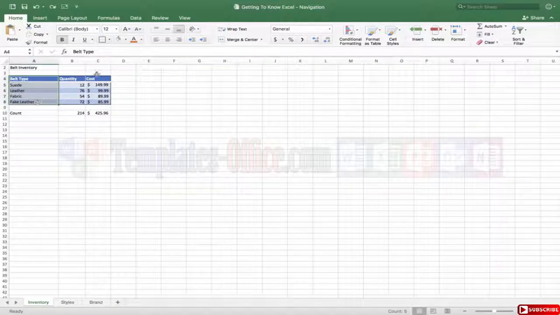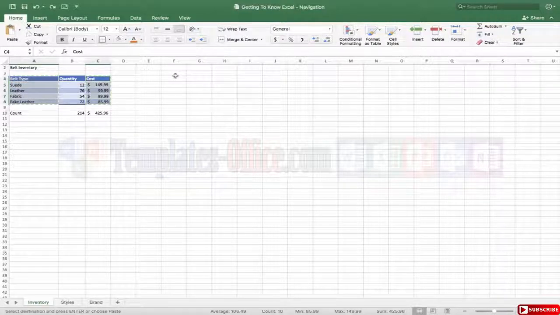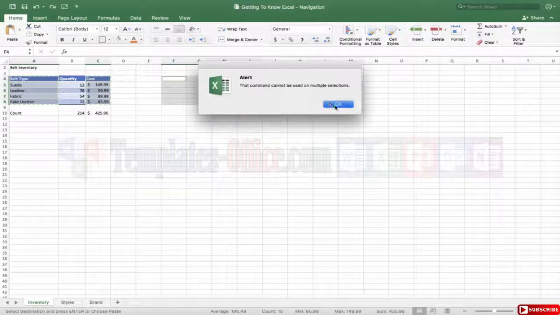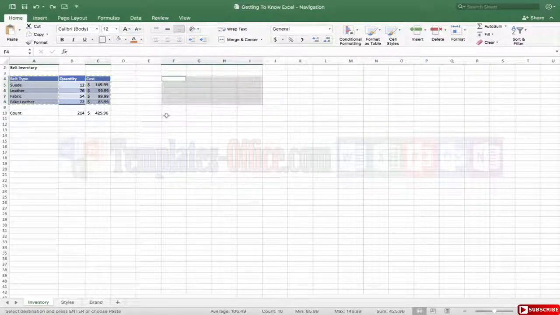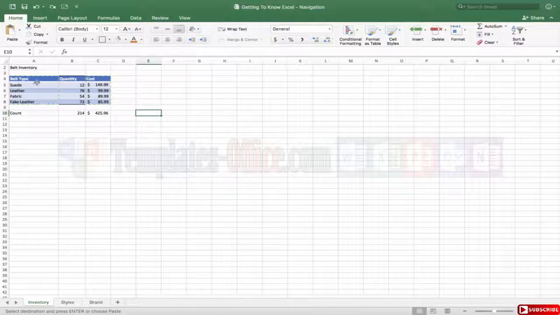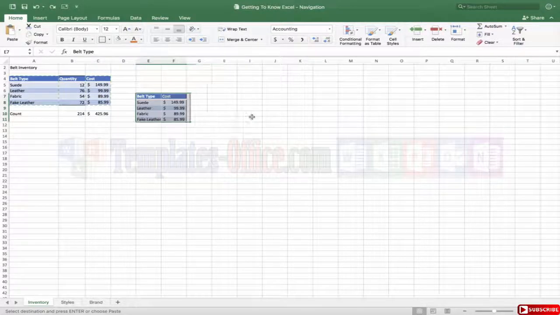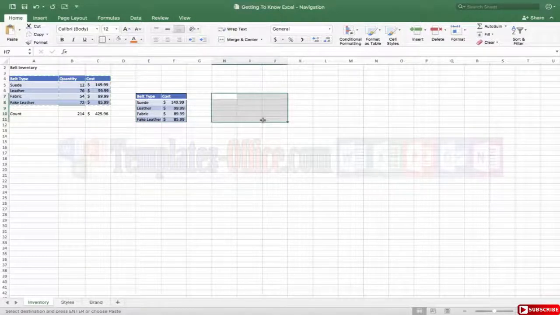So say we need to select belt types, which is suede, leather, fabric, we would hit Control for PC and Command for Mac, and then we would do Control or Command C for copy. And then we could come over here and do Command V, and it's going to tell us error, you can't do that. But we have copied both, and if we do that, we can paste both of them in using Command V. We can also do it here if we'd like to as well.